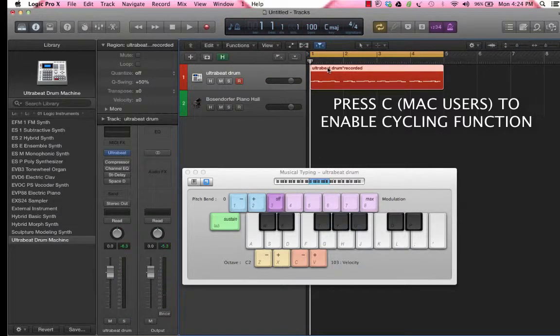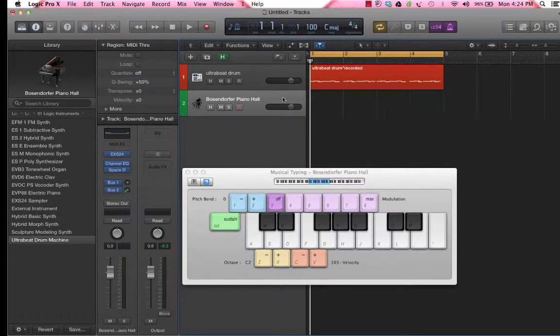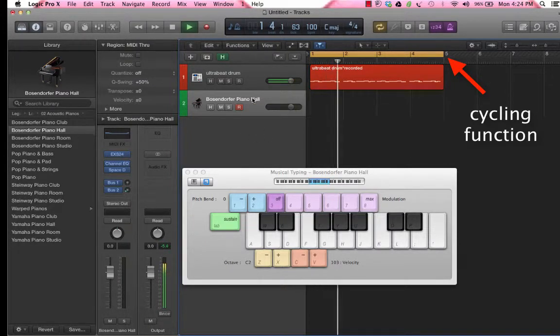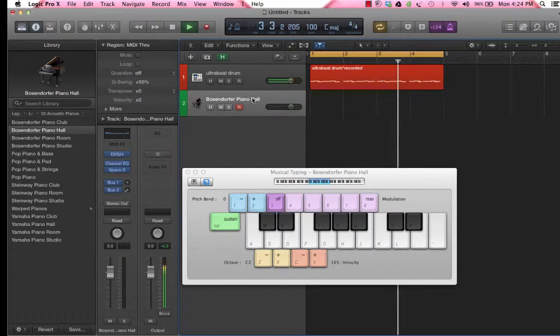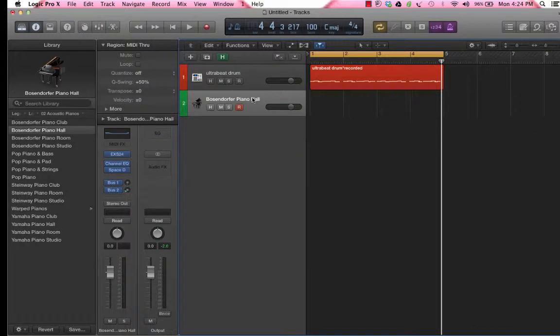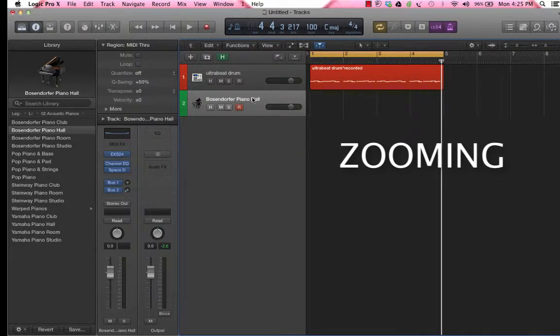And that's a little drum beat that I did. I'm going to play that back. As you can see, it's a bit off. So what we'll do is open up the piano roll. I close out my MIDI keyboard and open the piano roll.